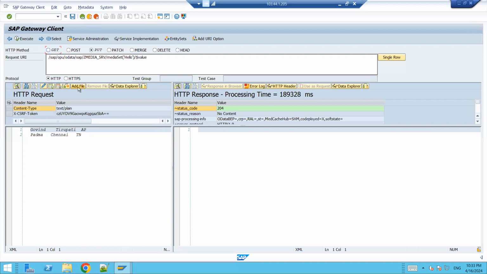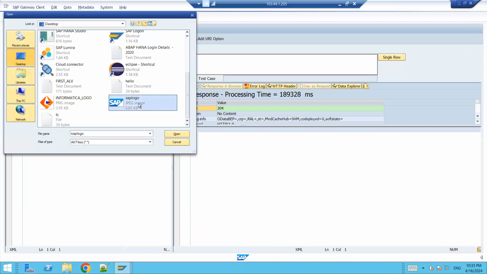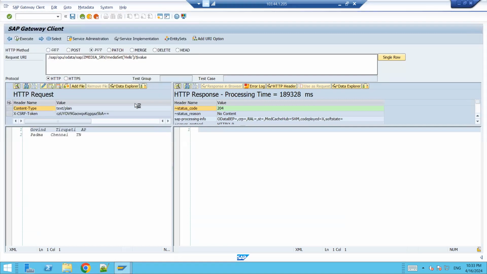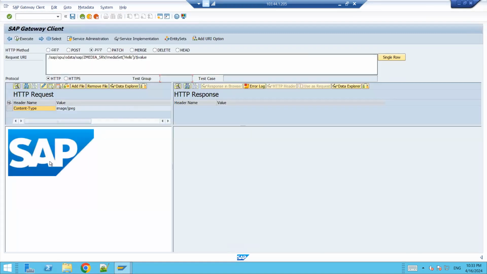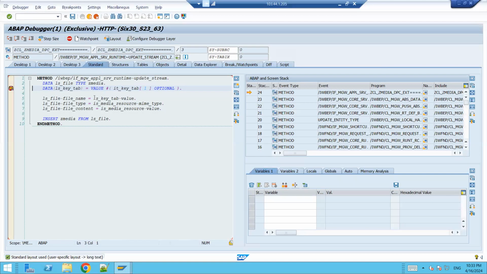So once again, click on the add file here. Okay, add file, and here SAP logo. This is the JPEG image. Okay, this is the JPG format. Just double click on it. So previously a text file data came, but now the SAP image is coming here. Now the radio button is selected like put, and if you click on the execute button, it will go to the, sorry, I did not change the value here.